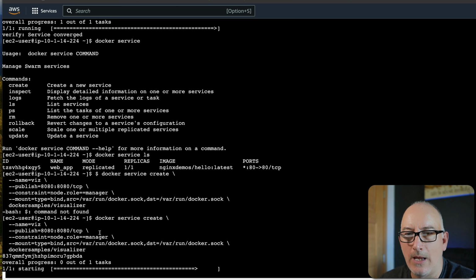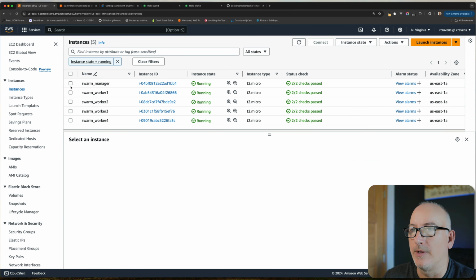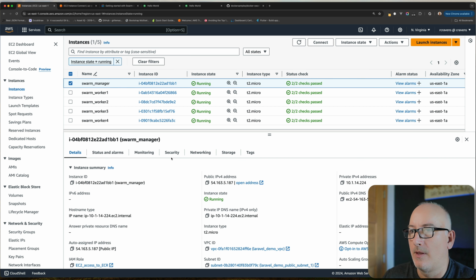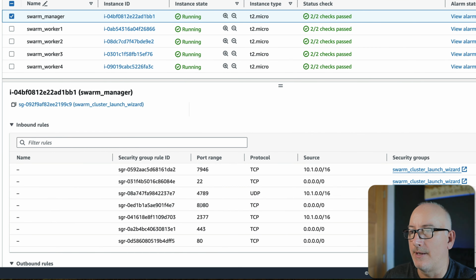It might take a while to download all the layers that it needs for the image, but there is this Docker samples visualizer image. It's pulling down. There's a couple of constraints. There is a constraint here where it's only going to run this on the manager node, so we're not going to get more than one instance. It's exposing port 8080. While this is still starting, I will say that I did go over, and if we look at any of these nodes, the security group now has port 8080.